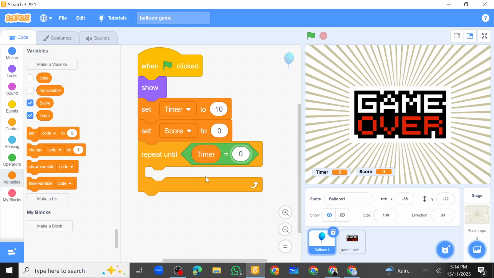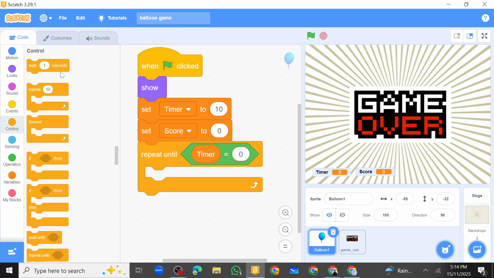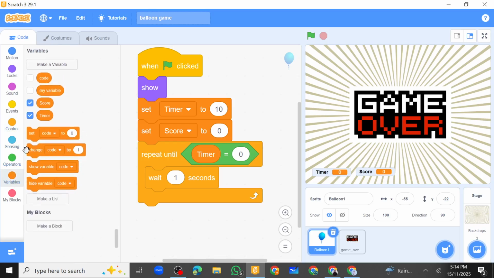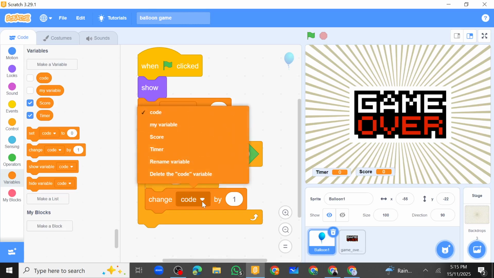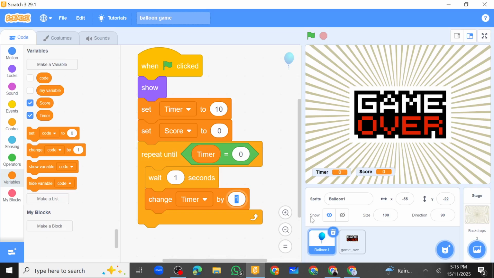Now, inside the loop, first of all, I'm going to put a wait 1 second so that after every 1 second, my timer has to be decremented by 1, or its value must change by -1. For that, you have to go to variables and there is the change code by 1 block, or sometimes it's written change my variable by 1. Drag it and put it inside your loop, and instead of the code variable, select the timer variable, and let's make it change timer by -1.